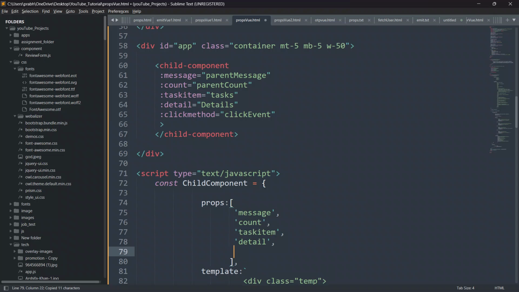So say here single quotes, just paste it here. Okay, so now we will define this click method. Just copy this, and we'll paste it here, click method.